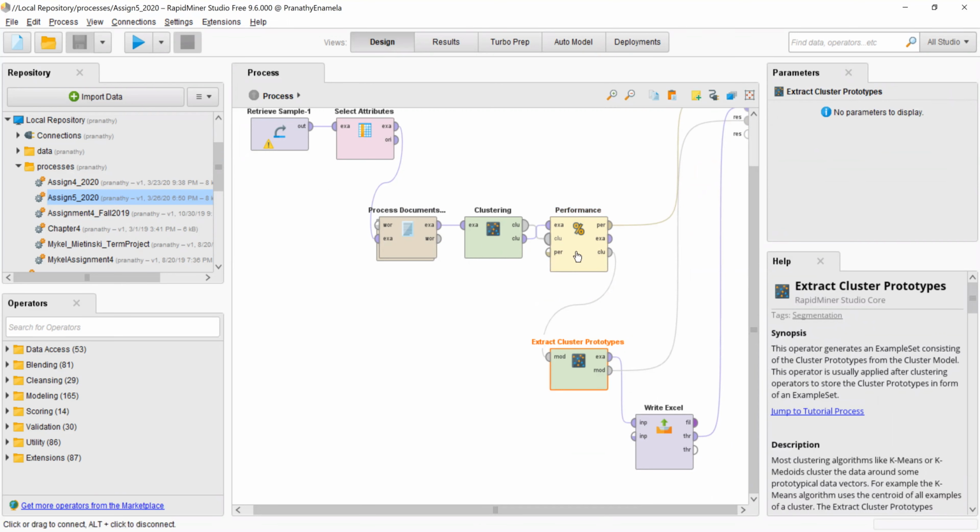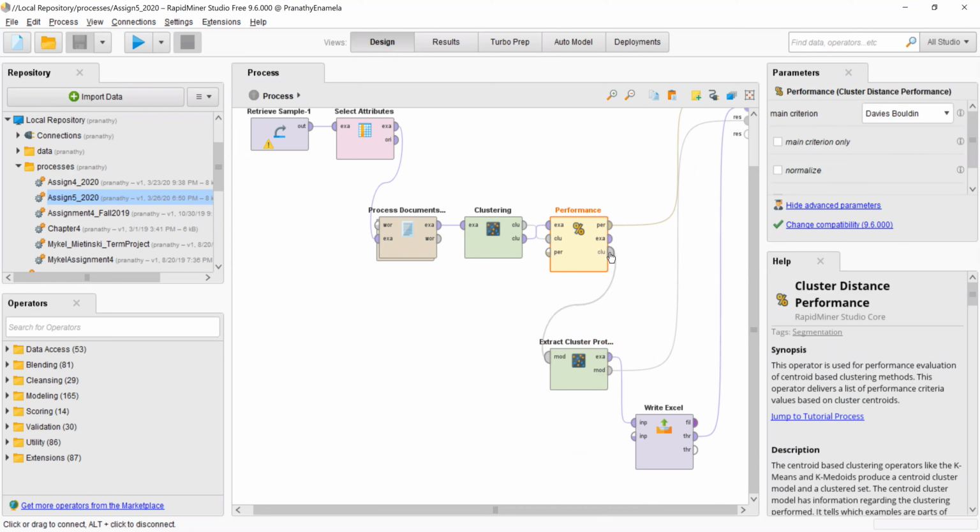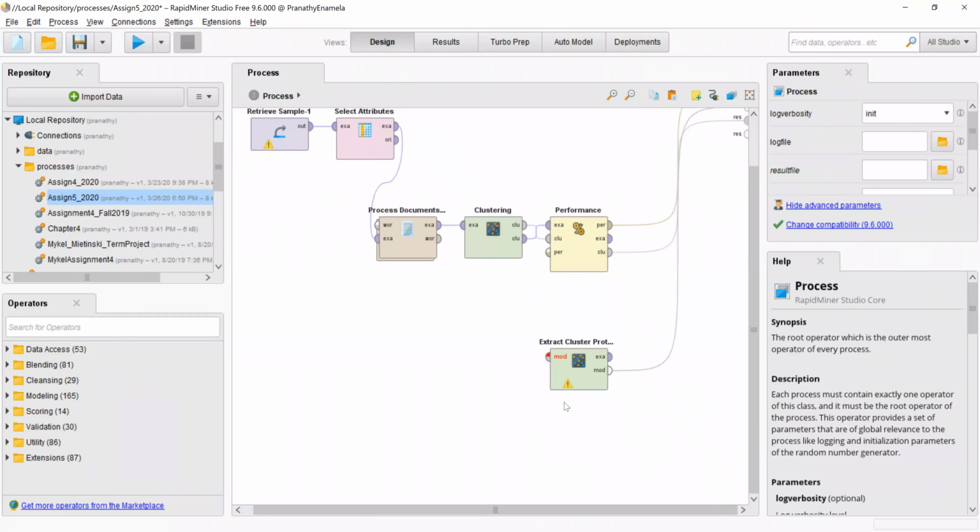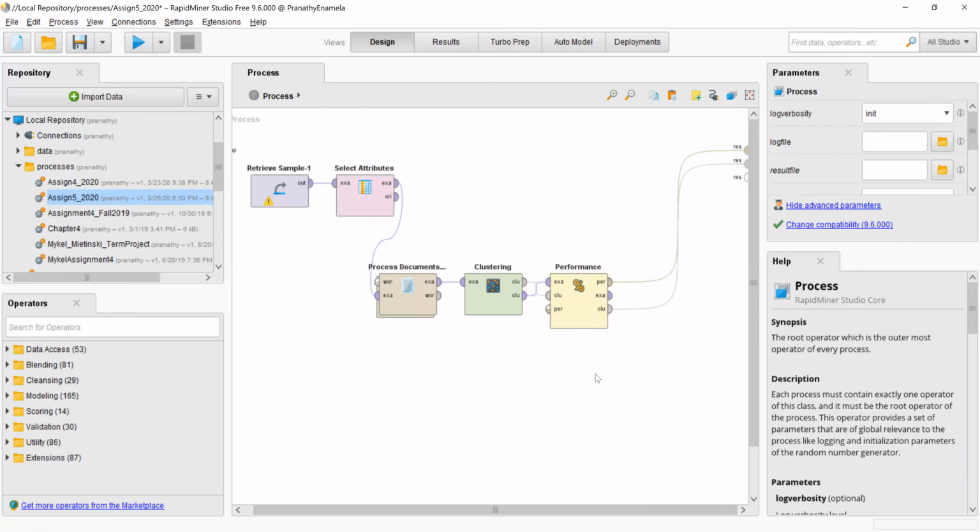If you would like to export the clusters to an Excel file, you can use that. But for now, we're not going to do that. We'll try to run this and see what clusters we get.